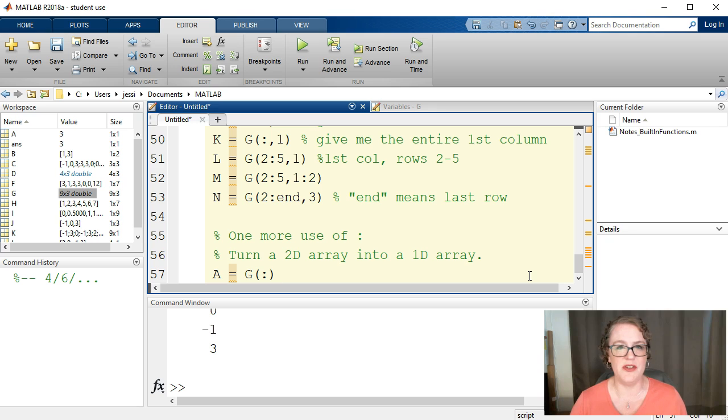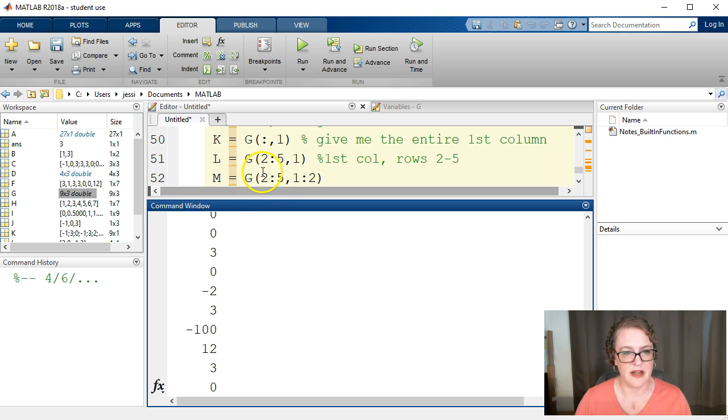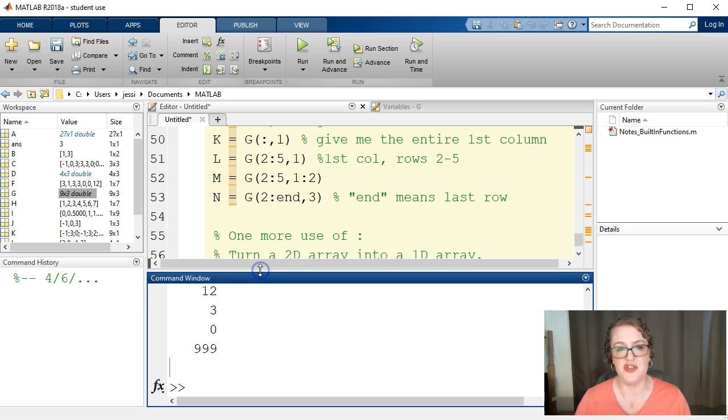Notice it looks like we're using an index, but we're not exactly. We're indexing everything. There's only one input into this index. There is no comma. Instead, what we're saying is just feed it all to me, and I'm going to turn it into a single column. Let's run that section and take a look. So here's A, and it's now 27 entries long. And if we look at A, it's a 27 by 1. It has all the entries from G, and they're in the same order.